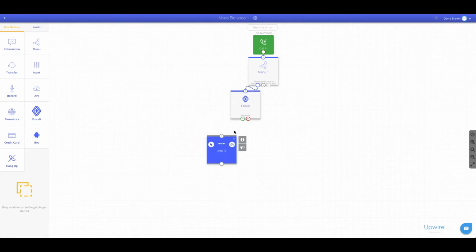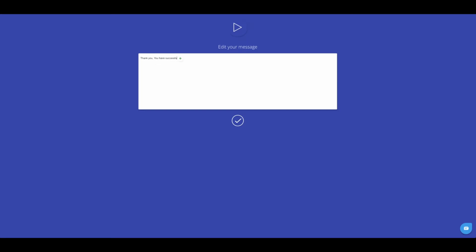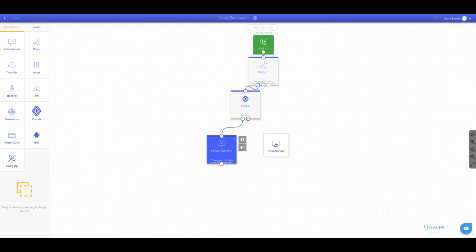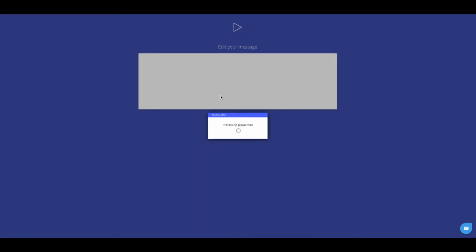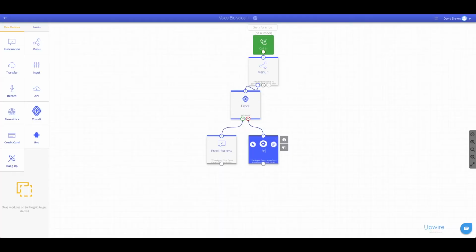Now we can add on whatever modules you would like to come next. Here we will just add a simple information module for success and one for failure. Again, add your required message, one for success, and one for failure. Finally, we just need to drag on a hang-up module to end the call.